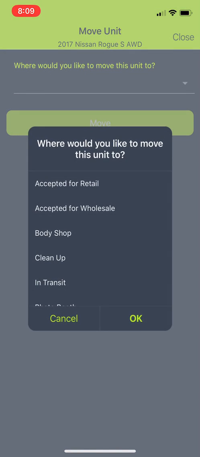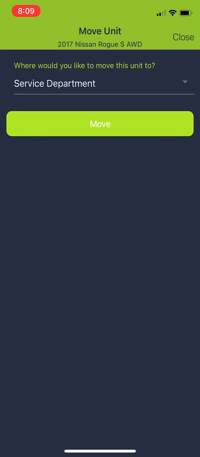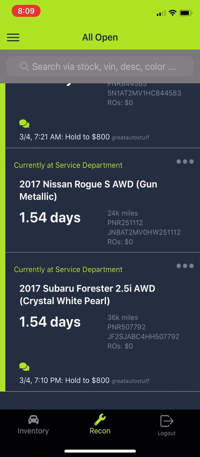So I hit that, now I'm going to put it wherever I want to. So I click on service. So it's now in the service department. When I hit the move button, it's no longer going to be there. It's now not in recon stage anymore. It has moved into service.